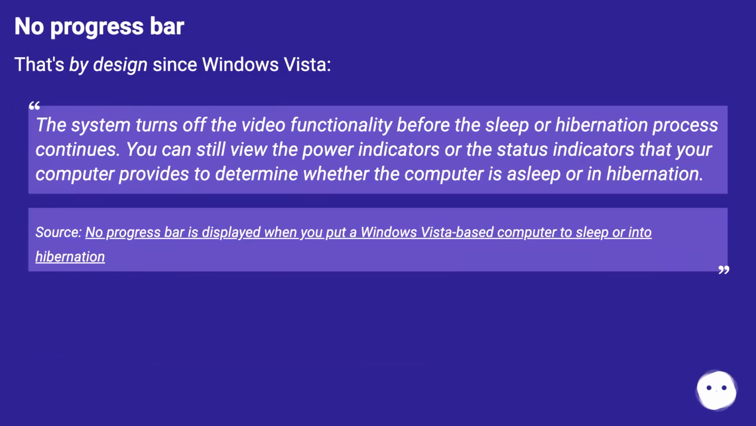No progress bar. That's by design since Windows Vista. The system turns off the video functionality before the sleep or hibernation process continues. You can still view the power indicators or the status indicators that your computer provides to determine whether the computer is asleep or in hibernation. Source: No progress bar is displayed when you put a Windows Vista-based computer to sleep or into hibernation.